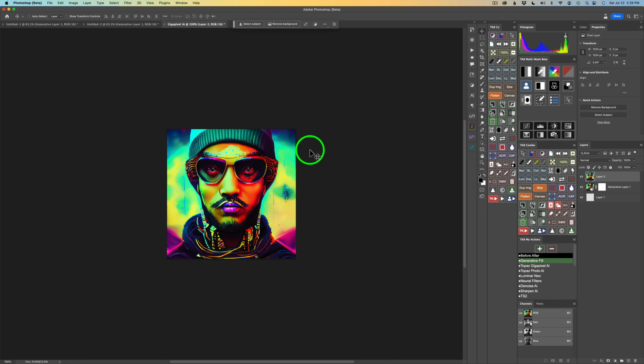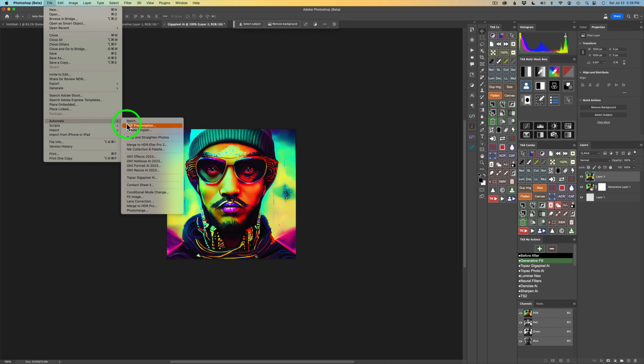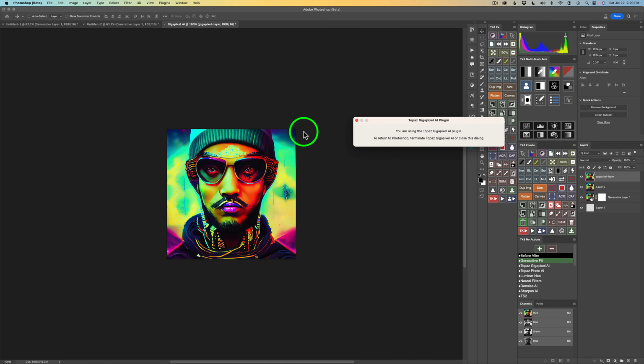The nice thing about Gigapixel AI is you can use it right out of Photoshop. All you need to do is come up here to File and come down to Automate and find Topaz Gigapixel AI. Click on that. That'll launch Gigapixel AI, and we'll go ahead and upscale this.